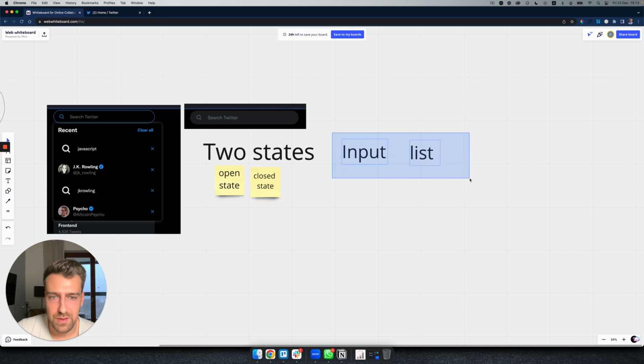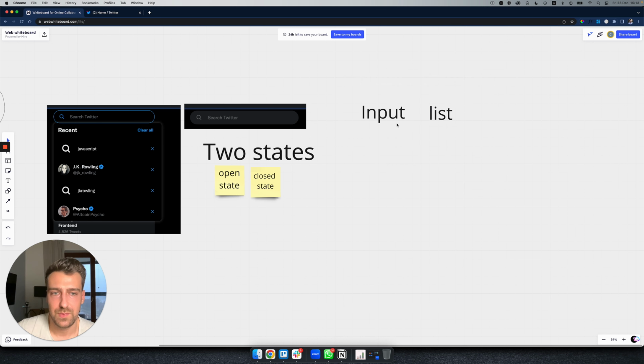So this would be our elements, yeah? An input and a list, right? This would be in the HTML and this would also be in the HTML. We also need some sort of event listener, right? Something that could detect the fact that we are clicking on something, right?